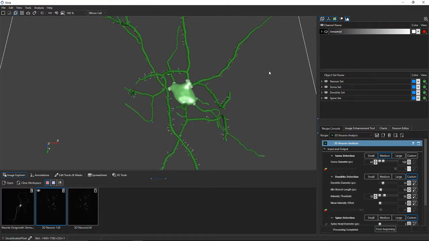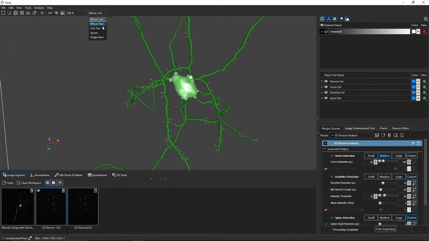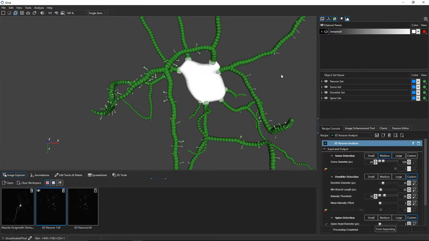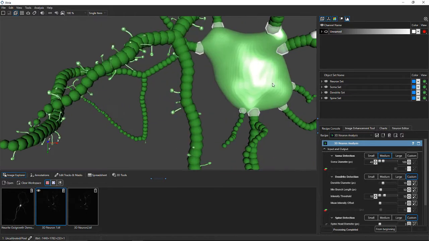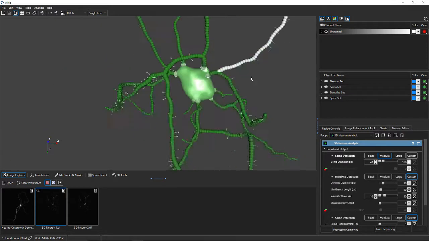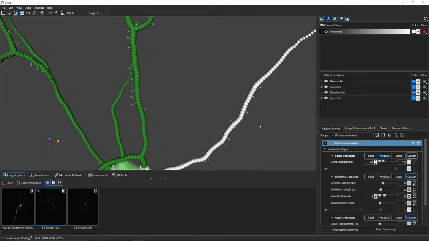Looks pretty good, doesn't it? We can select individual parts to learn more about them. So here we have our soma, we have dendrites. Let's take a look at some of these spines that we have detected.